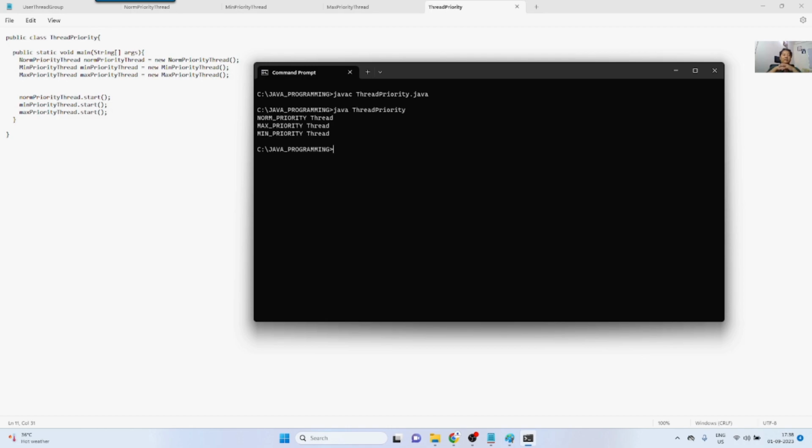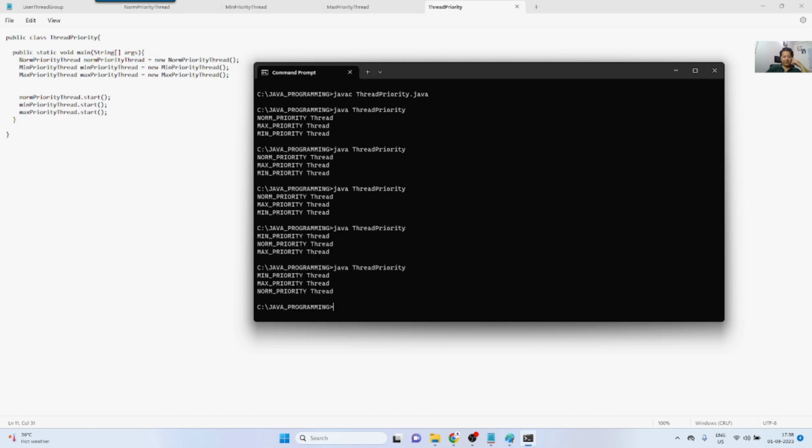See, first it is calling the norm, then the max, then the min. If you see, ideally max should be the first, right? But min is called at the end, even though I'm calling it earlier than the max. So let's run it again. It is the same. It is the same.